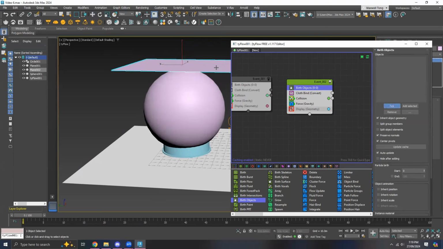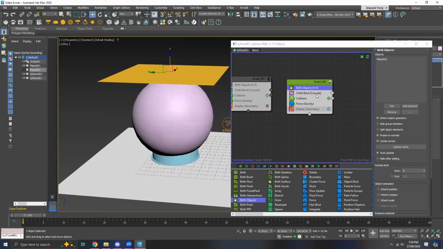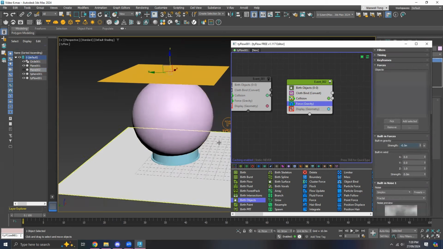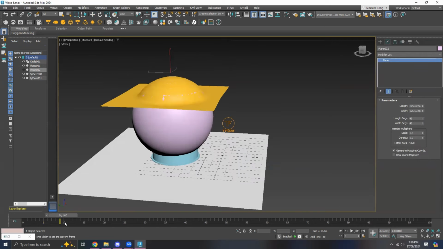Oh yeah, and also don't forget to pick the cloth. So yeah, there you go, picking the cloth. And then after that, you can hide the plane. So it'll appear like this. And then once you just start playing it, it will just do its thing. So we just hide this. There you go.